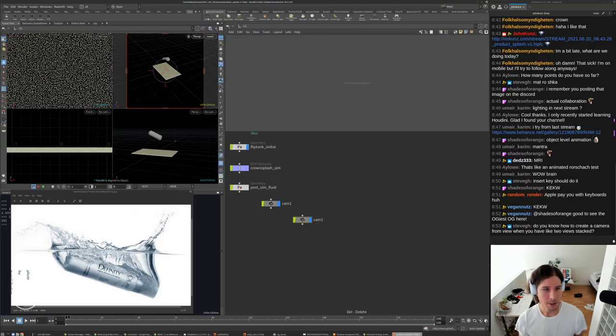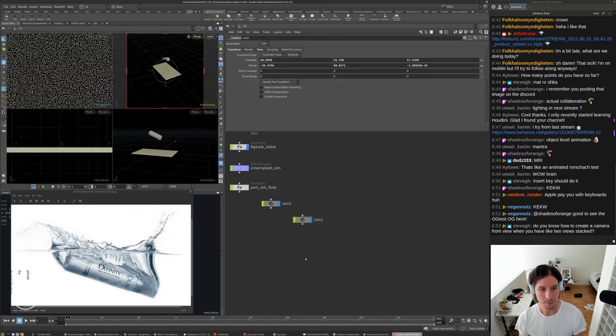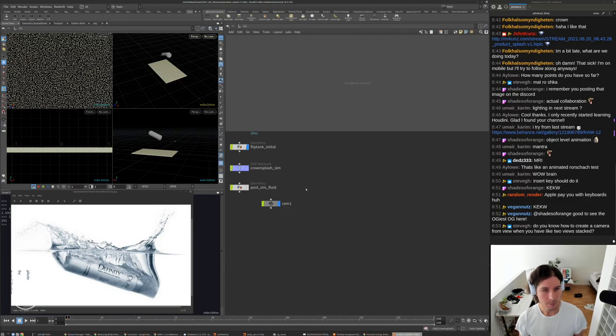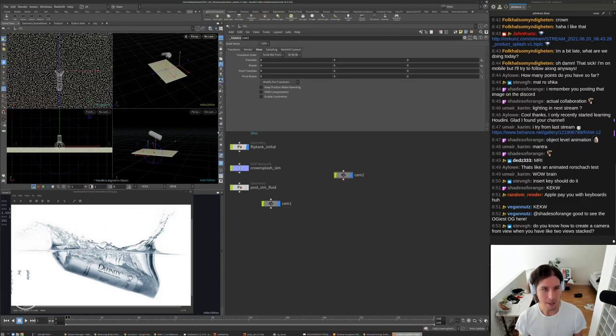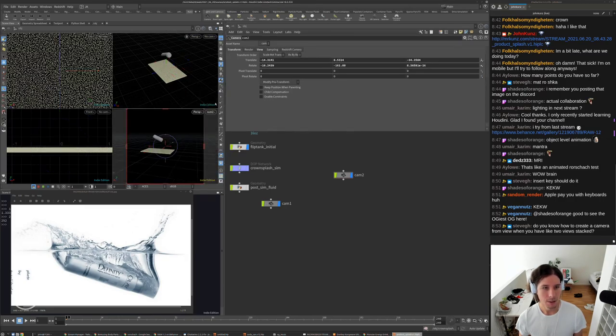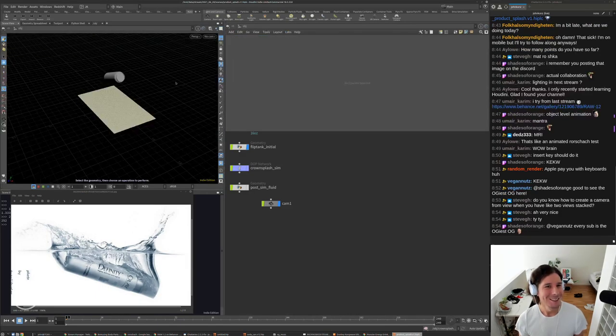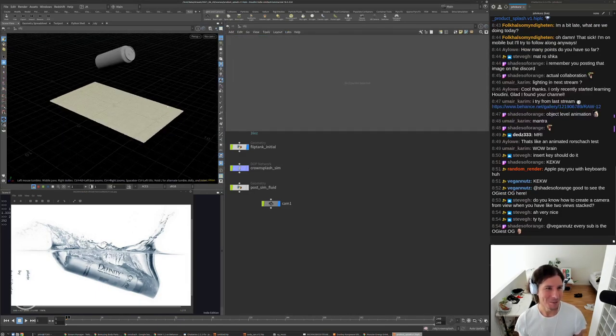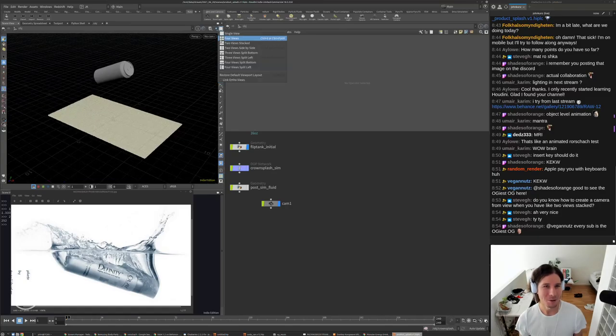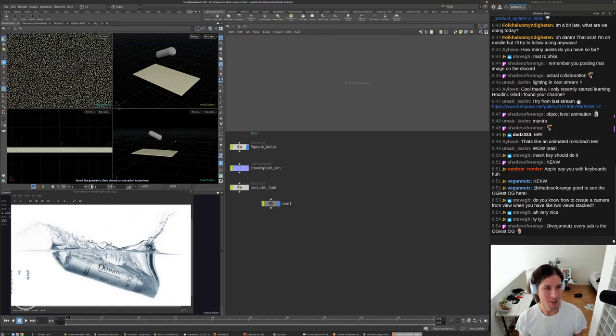Maybe it's smart enough to know. Oh, I guess not. Yeah, but I guess what I would do is just make a camera like that and then just save. Not ideal. There might be more experienced people. I very rarely use other views unless I'm doing some animation or I'm very concerned about it, but yeah.